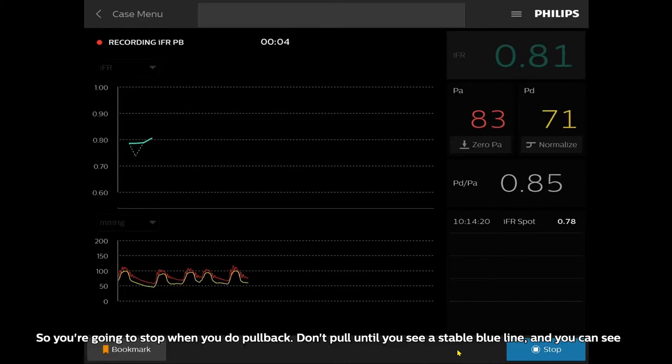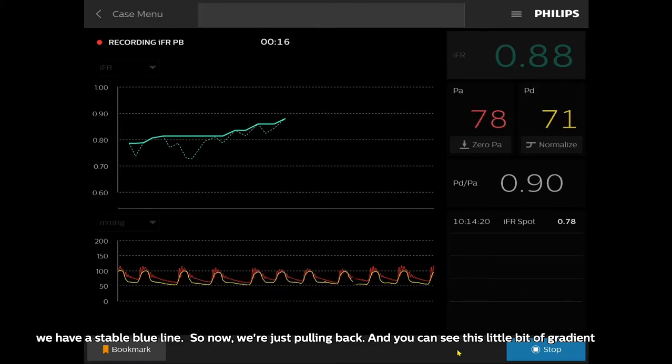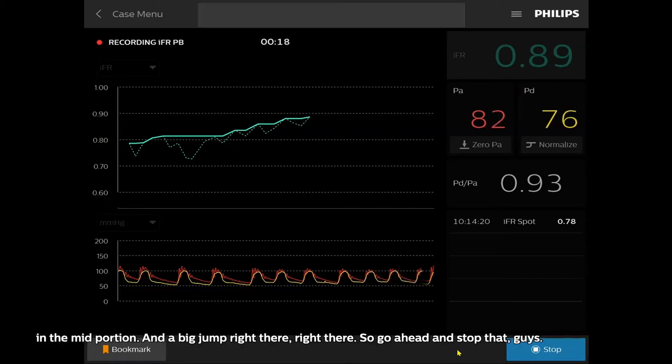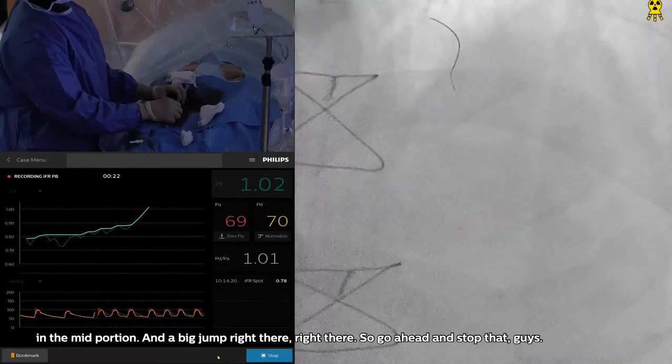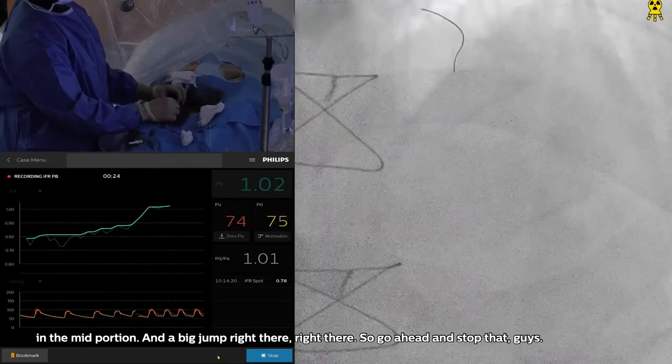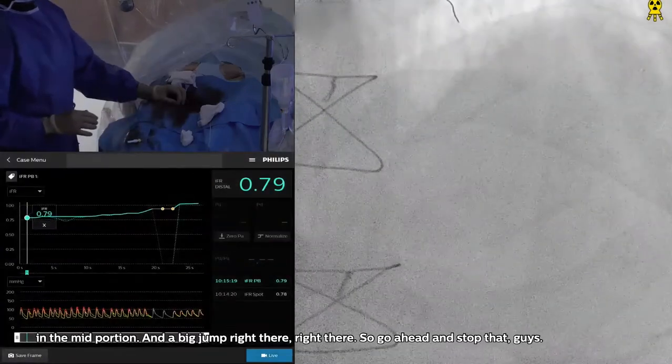So you're going to stop when you do pull back. Don't pull until you see a stable blue line. And you can see we have a stable blue line. So now we're just pulling back. And you can see there's a little bit of gradient in the mid portion and a big jump right there. Right there. So, okay, go ahead and stop that, guys.